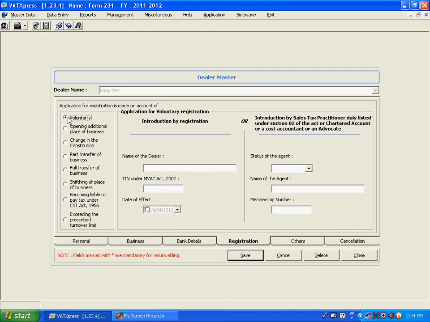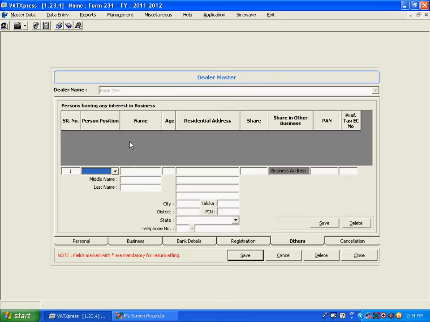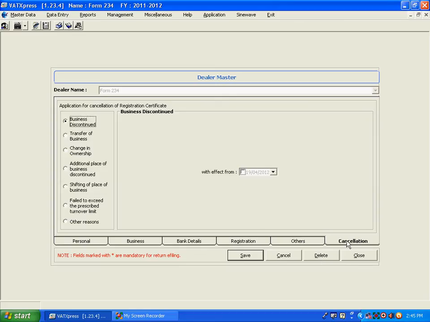Registration. Fill up and select the required details. Other. Fill up the details of the person having interest in the business. Enter person, position, name, age, residential address, share in other business, PAN, etc. Cancellation. In case your business is discontinued, then you need to fill up these details. Select and put the appropriate details.